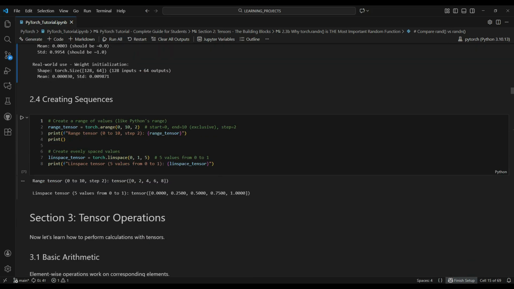Sometimes you need to create a sequence of numbers, like when you are creating indexes or plotting things. PyTorch has a function that works just like Python's range, but for tensors. So here we're going to say torch.arange. We say start with 0, end at 10, and take a step of 2. So you will get the values 0, 2, 4, 6, 8.